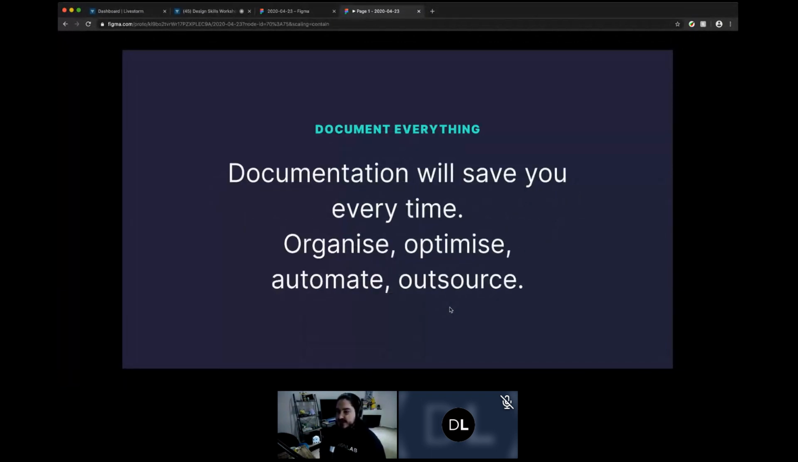All right. So documentation is everything. Documentation will save you every time. Organize it, optimize it, automate it, and outsource it. What I mean by that is if you're able to organize sitemaps and personas and user flows and all this kind of stuff, you're able to make those into templates, optimize that documentation process, and then automate it or outsource it.